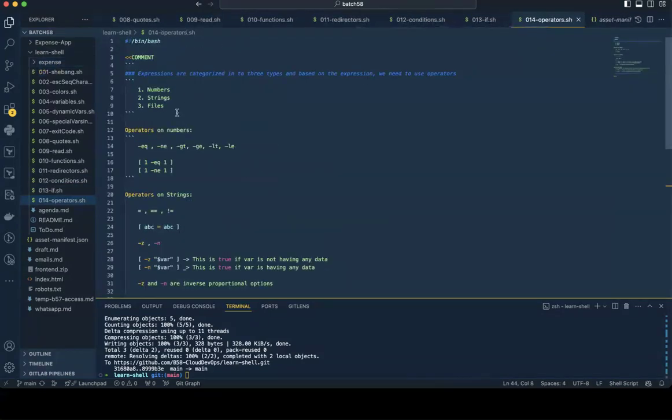Based on the data that you are dealing with, whether numbers, strings, or files, the operators differ. If you are dealing with numbers, the operators available are: -eq equal to, -ne not equal to, -gt greater than, -ge greater than or equal to, -lt less than, and -le less than or equal to. 1 -eq 1, obviously true. 1 -ne 1, not equal to, that is false.